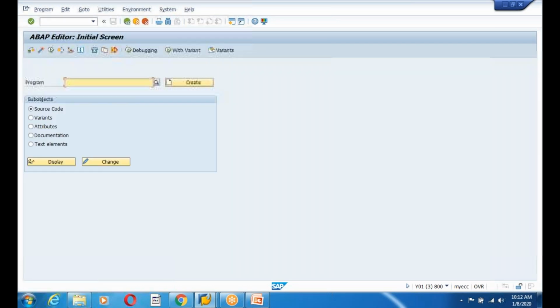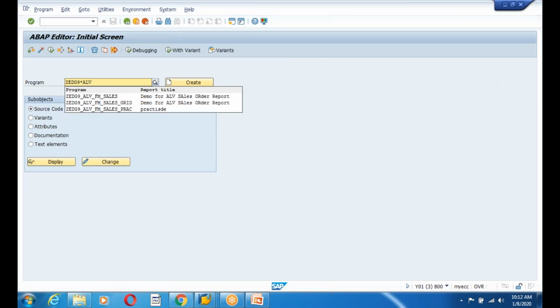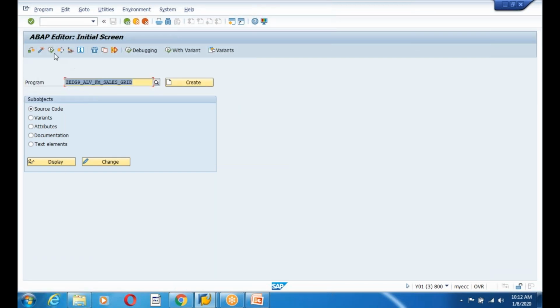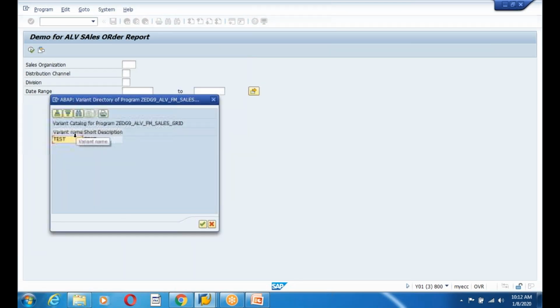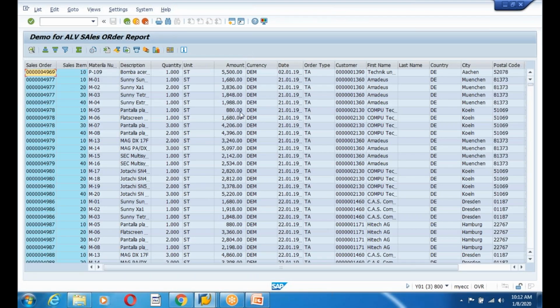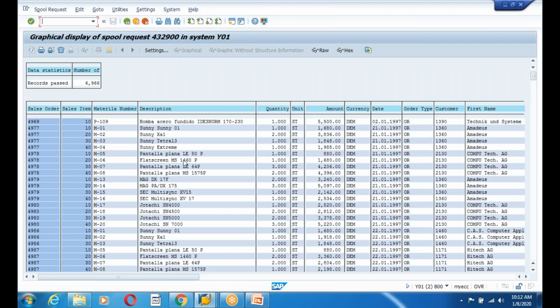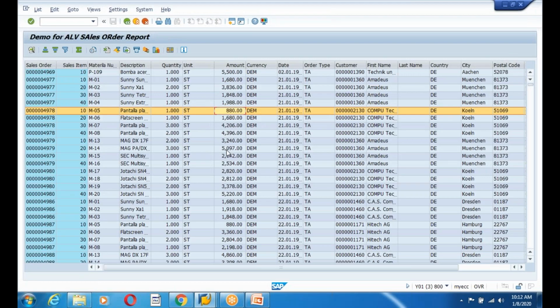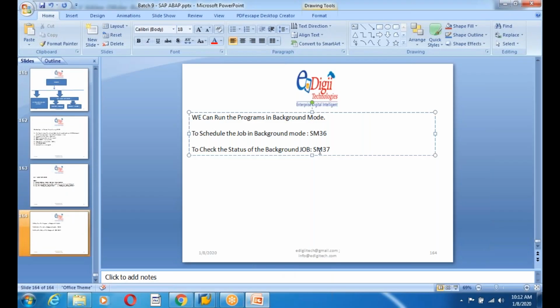Let's see this one, ADZ9 star ALV star grid star F4. Execute. This is a grid. This is a list. Even though this is a grid report, when you execute in the background, you will not get a grid. You are going to get a list report in the background mode. So the transaction to schedule your programs in the background is SM36.